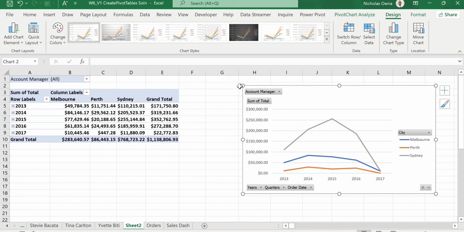Now, whatever we have here is quite impressive, and you can easily understand it. So you can see from 2013 to 2017, this is how Sydney performed. You can see it started in 2013, then the momentum was going up in 2014, it went up to the peak for 2015, then it started coming down up to 2017. Same to Melbourne and same to Perth. Now this is what we have as our pivot chart.